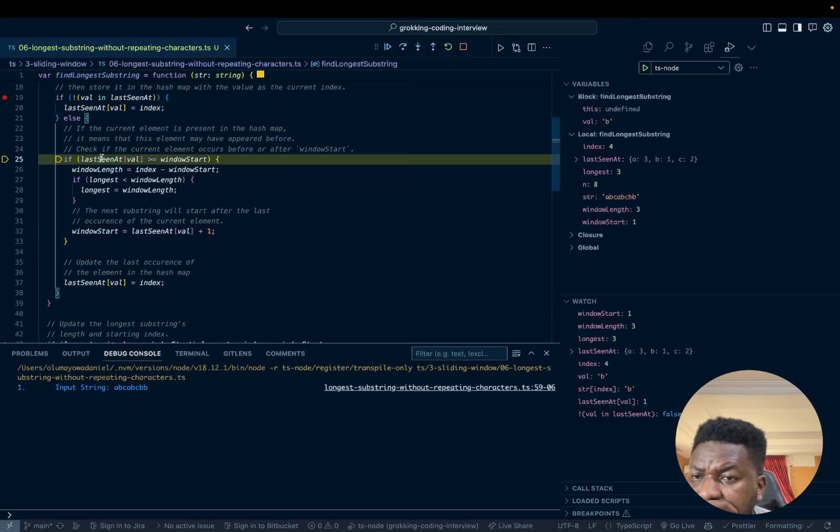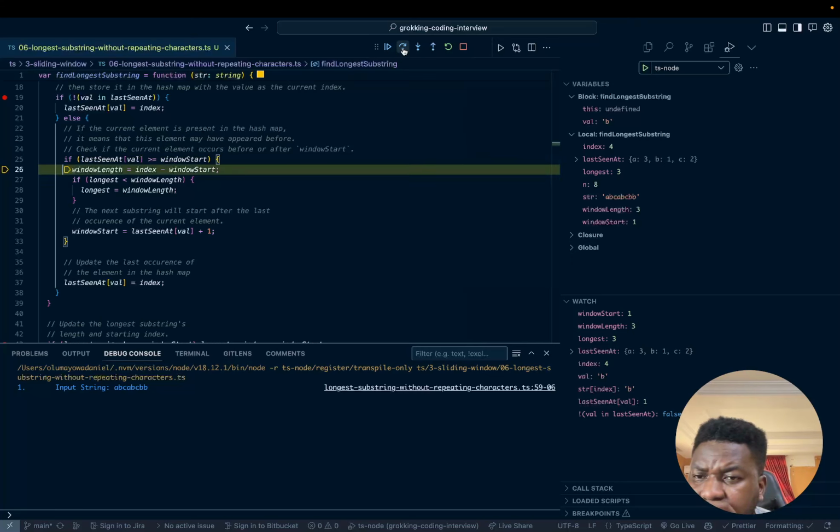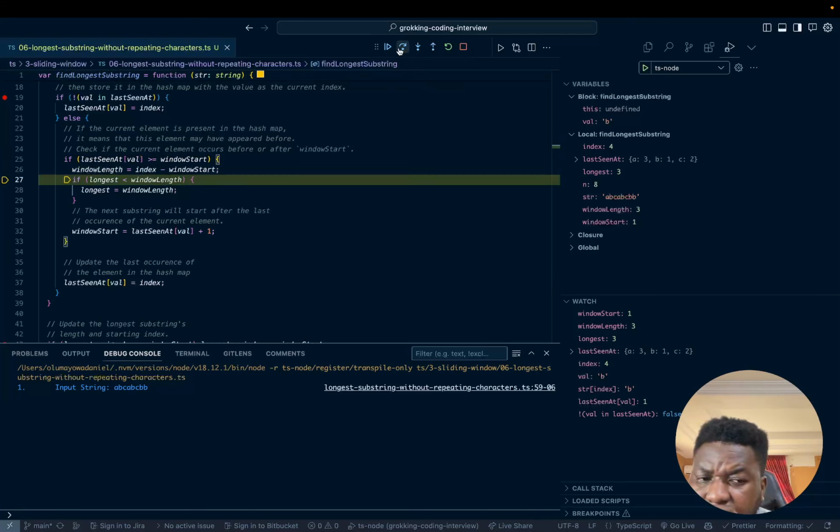Okay, so the last time we saw this was what? Last occurrence was at index 1. Is it bigger than where the window is starting from, or equal to it? Yes, that is true. So move on. The window length is equal to the current index minus where the window is starting. Just 3 again.